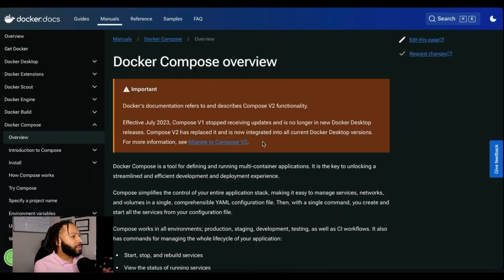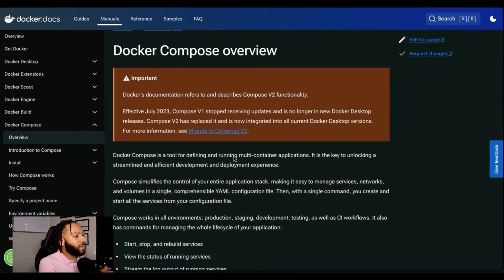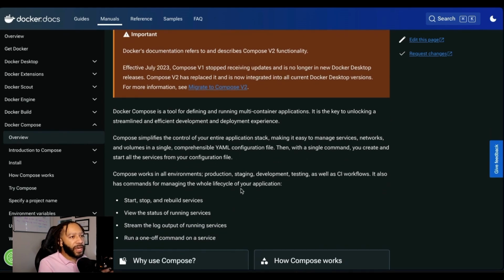So now that you have a fundamental understanding of SonarQube, let's talk a little bit more about Docker Compose, which is what we're going to be using to deploy and manage our SonarQube application. So Docker Compose is basically a tool for defining and running a multi-container application. The key thing about it is that it's super efficient because it's all streamlined, and it also allows for an efficient development and deployment experience. So you don't necessarily have to worry about deploying too many containers by executing the Docker run command multiple times.